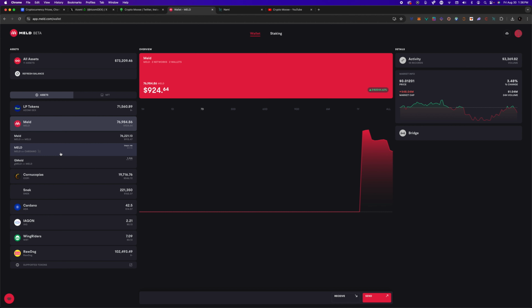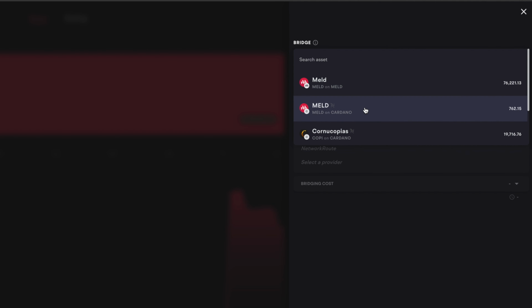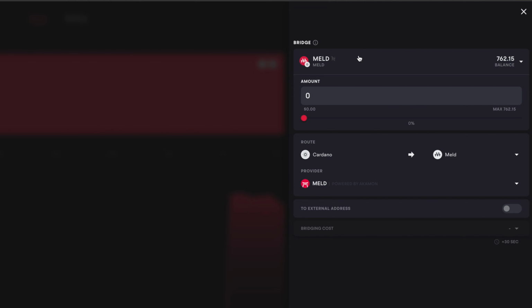So we're going to go over to Meld on Cardano and click on this little bridge. You can also go to the right and click on bridge as well. So here we're going to select our asset, Meld on Cardano, because this is where we want to go from. And we're going to bridge over to Cardano to Meld. Okay. So we are routing Cardano to Meld using Meld.